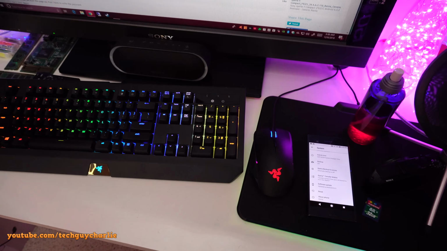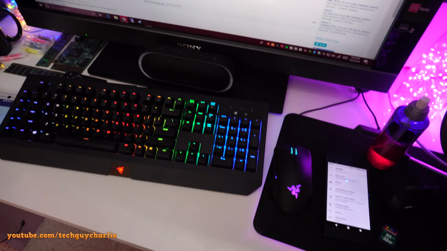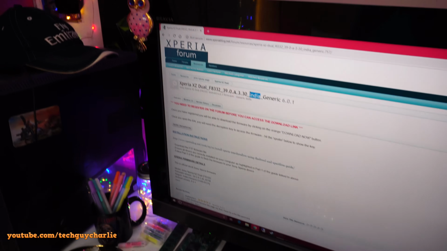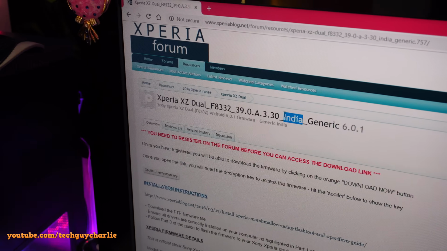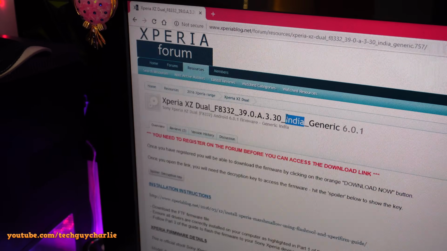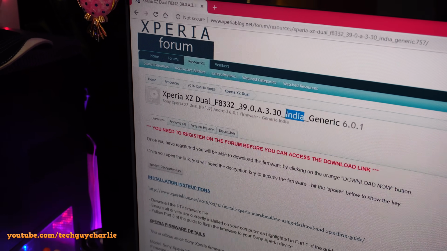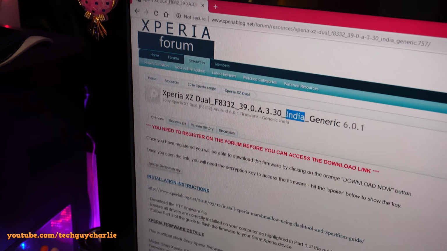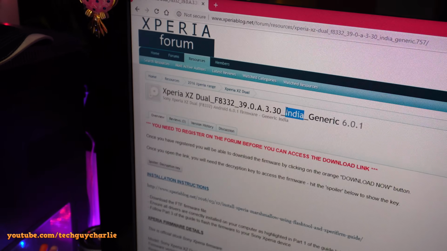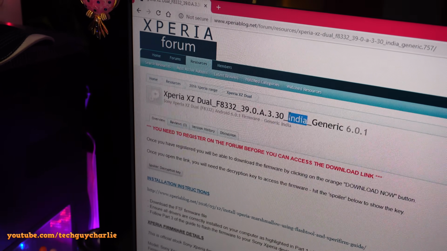You guys know I already flashed the Taiwan version on my Xperia XZ Premium. It worked, but don't flash a different model number. So make sure that you match the model number. I cannot flash F8331 firmware on my F8332, which is the Xperia XZ and XZ Dual. So don't get messed up, just match the model number to the firmware that you're downloading.